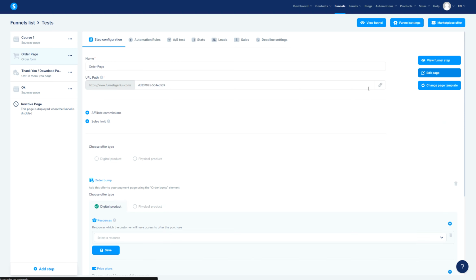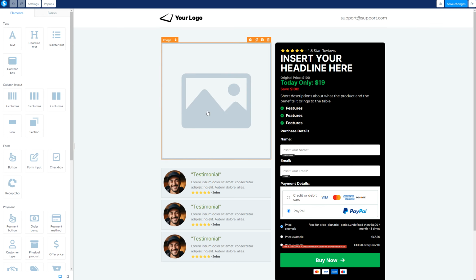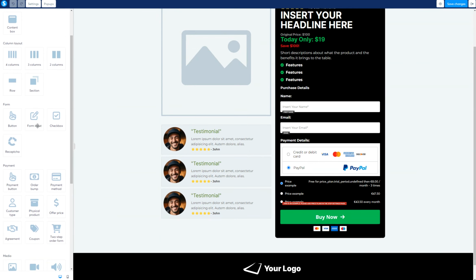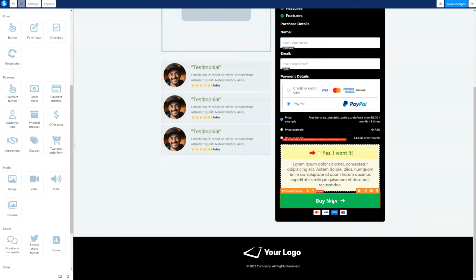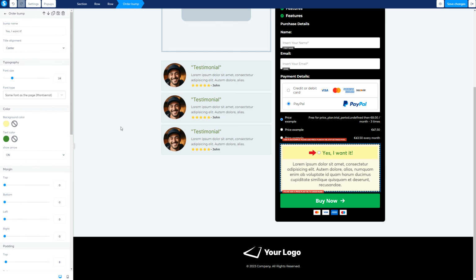Once you have this product, what you need to do next is go to the order page, go to edit page. And now here, what you want to do is on the left side, you have this icon order bump. You go ahead and you add the order bump right before the buy now button, and then you change it according to what you want to do.